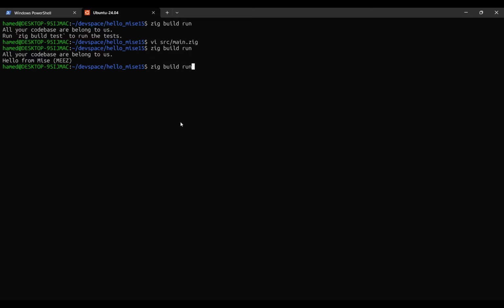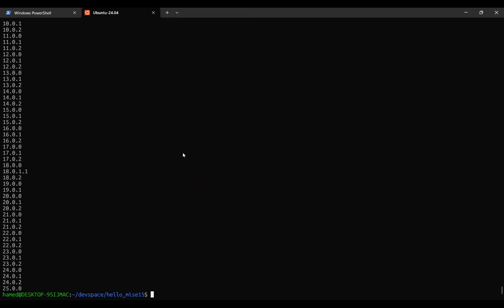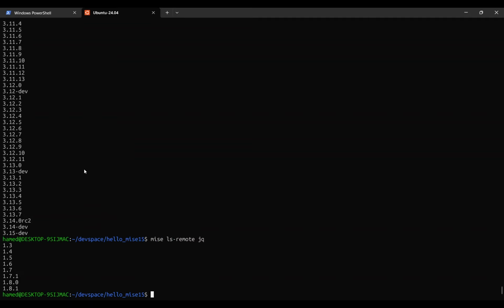So you can look for other commands like you want to use, for example, Java. These many versions are available. Let's say Python. Oh, there you go. There are too many Python versions, and you can list or like for the tools like jq. Such tooling is available.